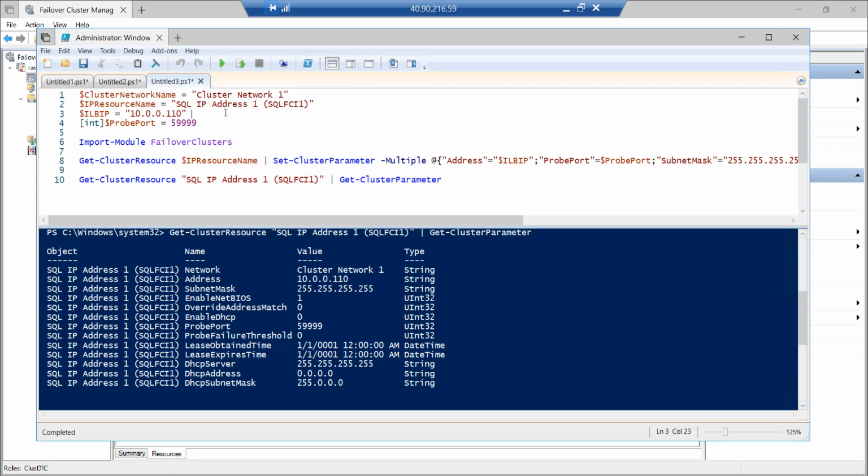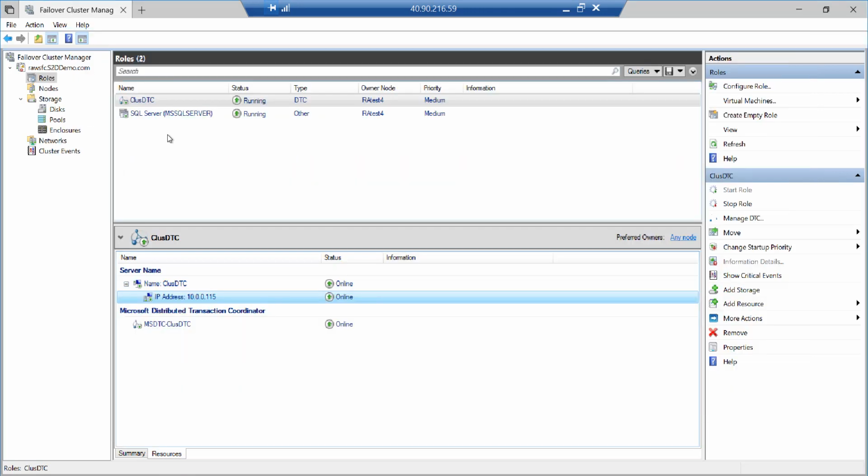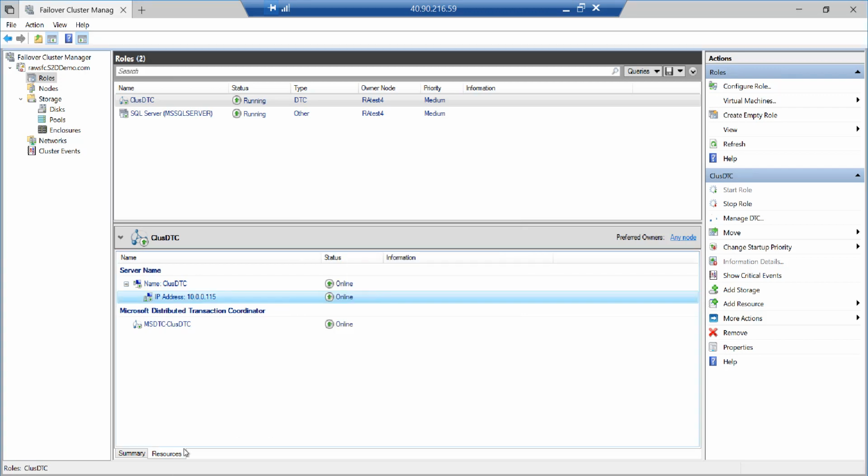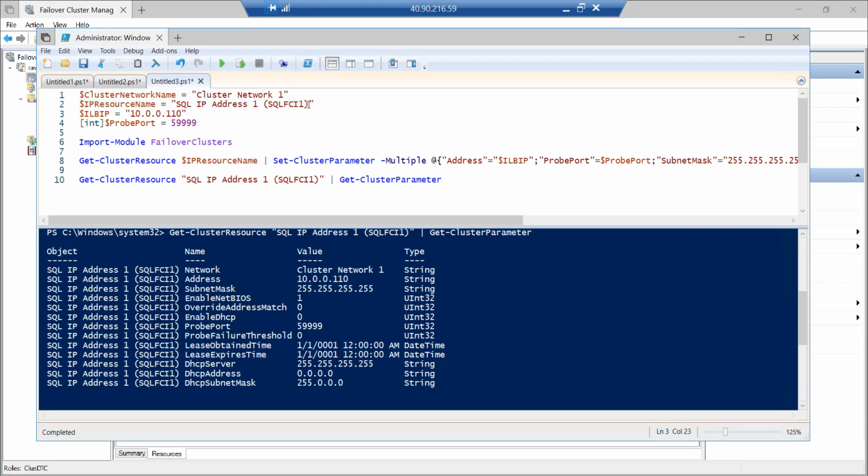We need to change some of these names. Cluster network 1 is the same, right? It's the same cluster network. We didn't change that. We do need to make sure we get that IP address name right, which we got wrong last time. So we'll go in here, we'll do properties on the IP address for that cluster. And it's called ClusDTC. I'll just copy and paste it out of here. And we'll paste that name in right here. The ILB IP, of course, is not 110, it's 115 now.